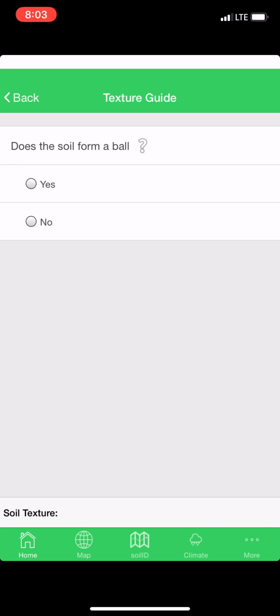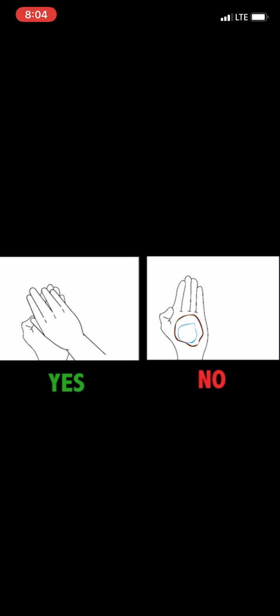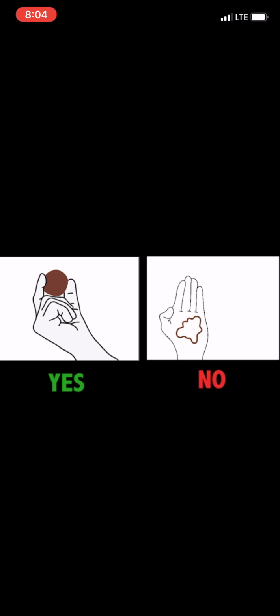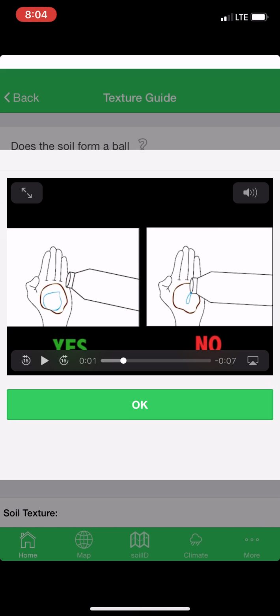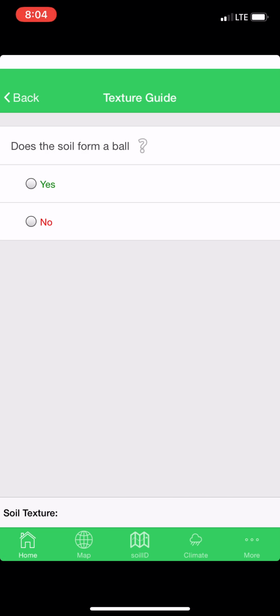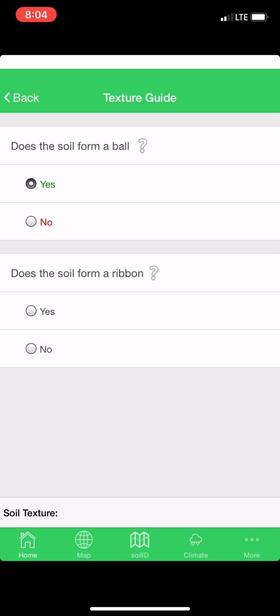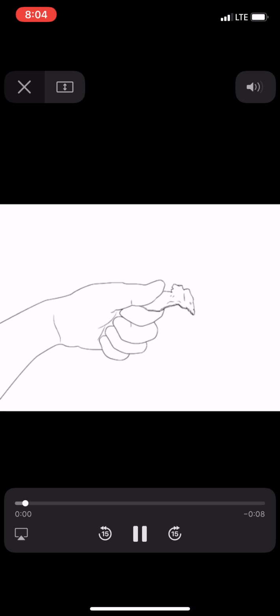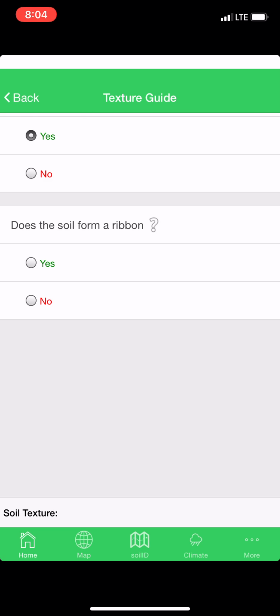So does the soil form a ball? This question mark has this awesome video which explains how to do that. So you take your soil sample, you wet it, you try to roll it into a ball or not. Pretty self-explanatory. So does my soil form a ball? Yes. This is kind of one of those keys to determining the soil texture. Does the soil form a ribbon? That's what that one shows. So let's say that it does.